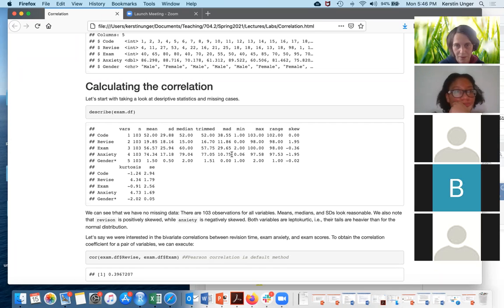The minimum and maximum: the minimum for revision time is 0, the maximum is 98, so basically it covers the entire scale. We see exam scores are between 2 and 100. Anxiety is also almost between 0 and 100. So that all looks reasonable. We also see the range here.